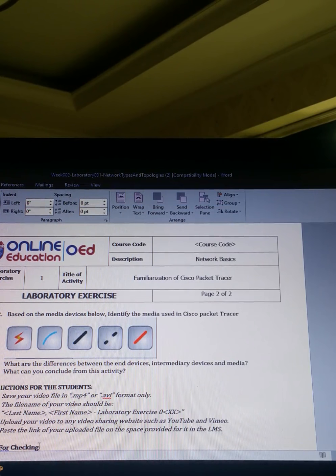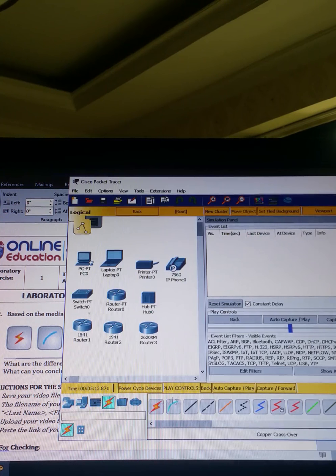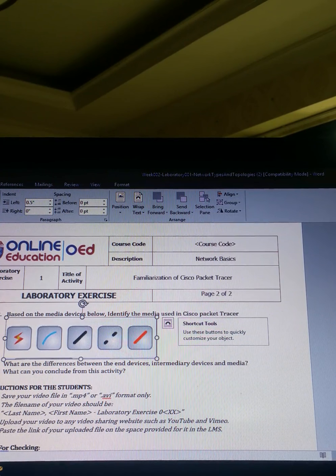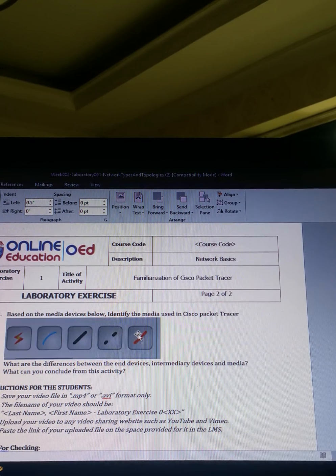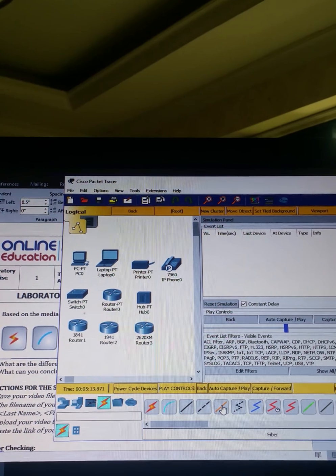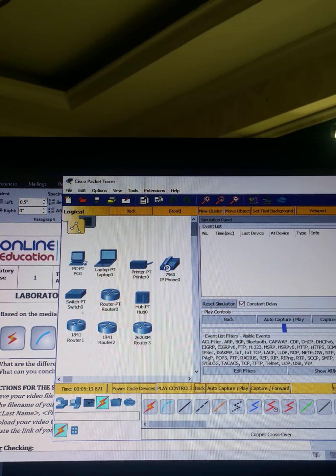And the fourth one is the copper crossover. And the last one in the group is called the fiber. As you can see, it's right there.